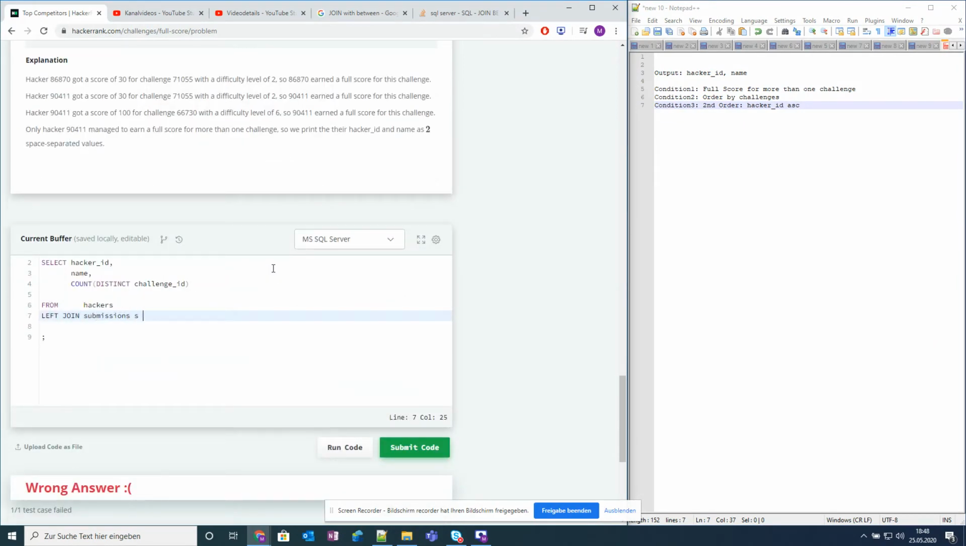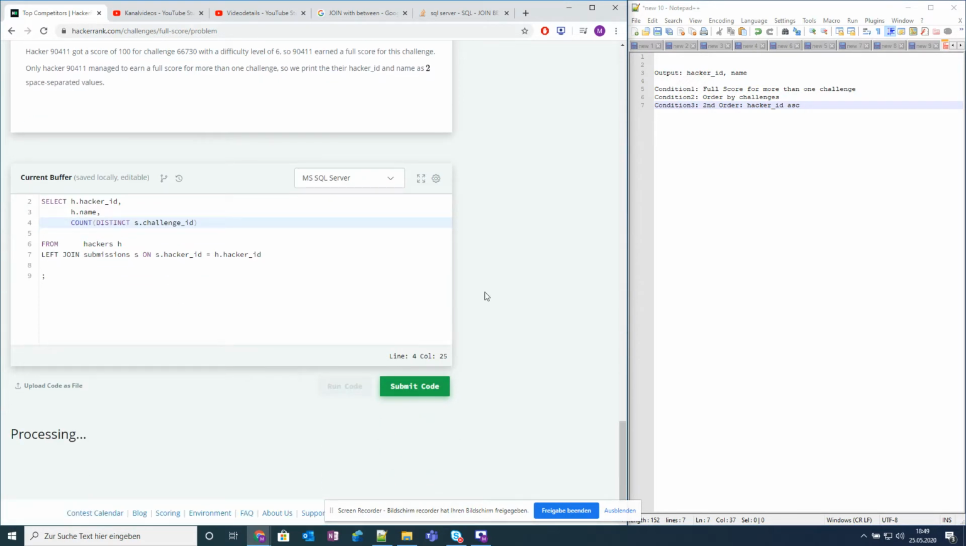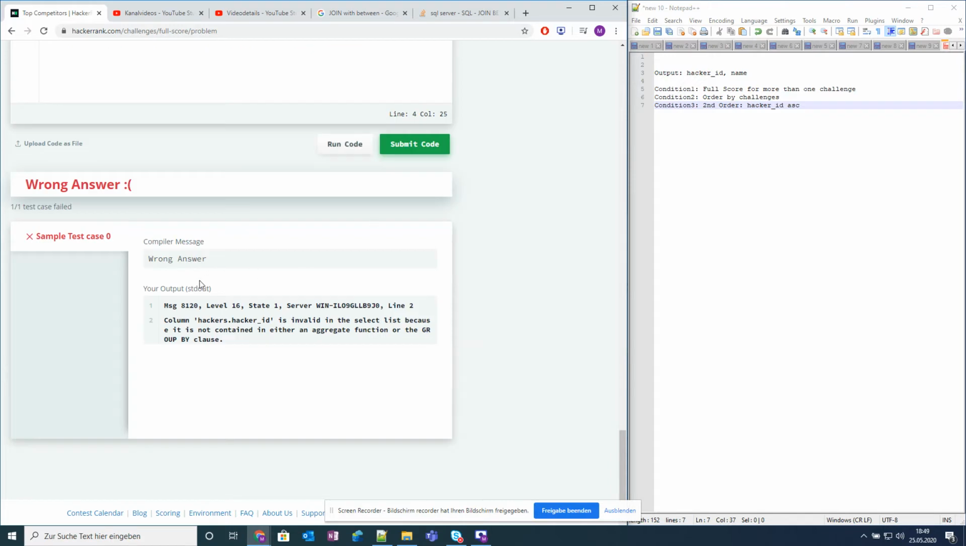Submissions is on s.hackerID equals h.hackerID. Because we call it h, we also have to call it h here. So on this one, we also have to specify from hackers. We want this from hackers, and the challenge ID, of course, we want from the submissions table. Run this code. We forgot the group by here.